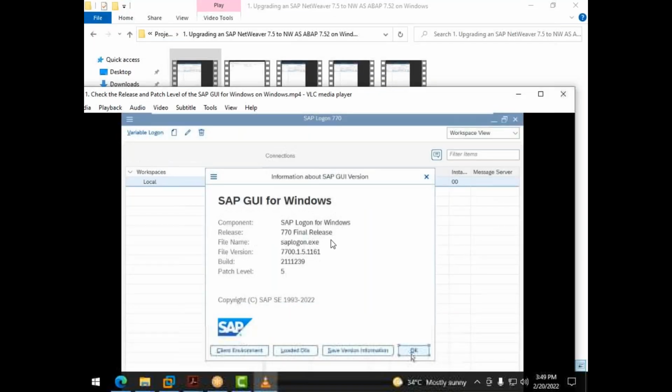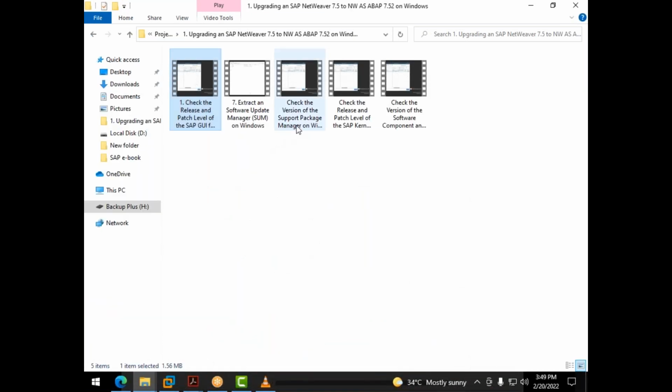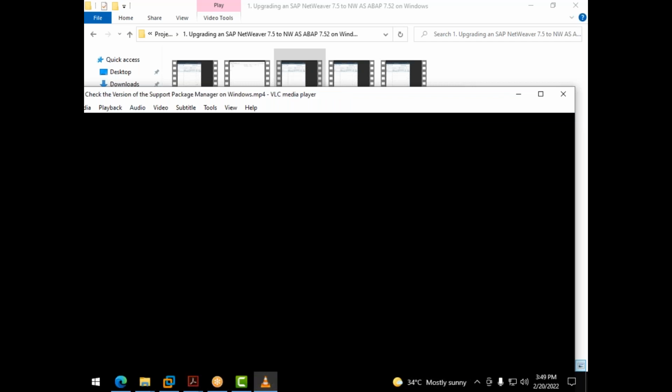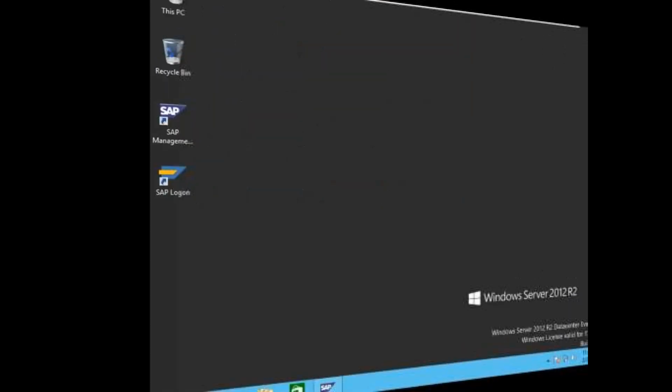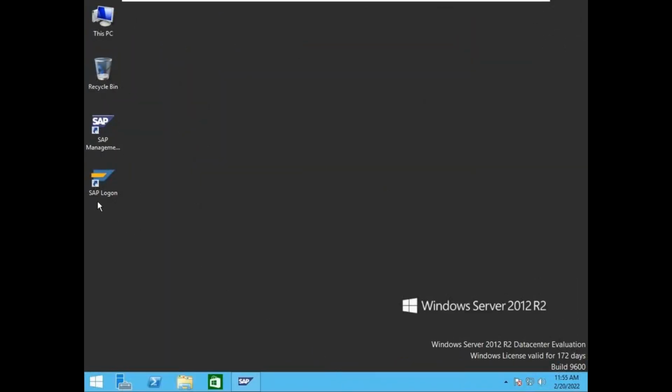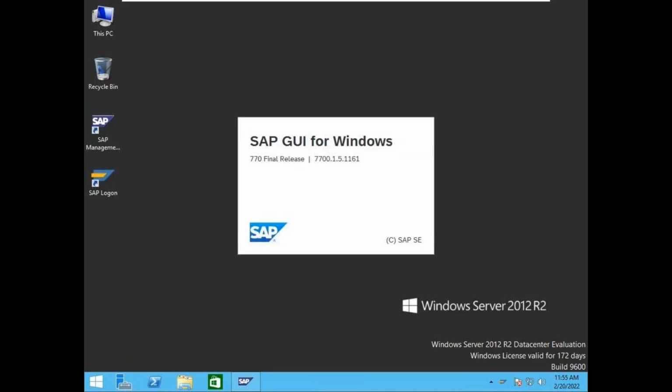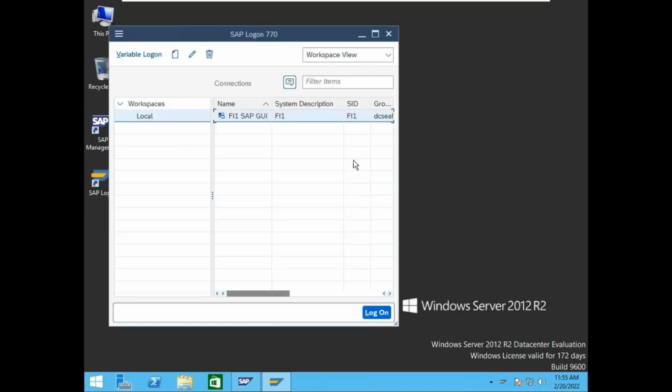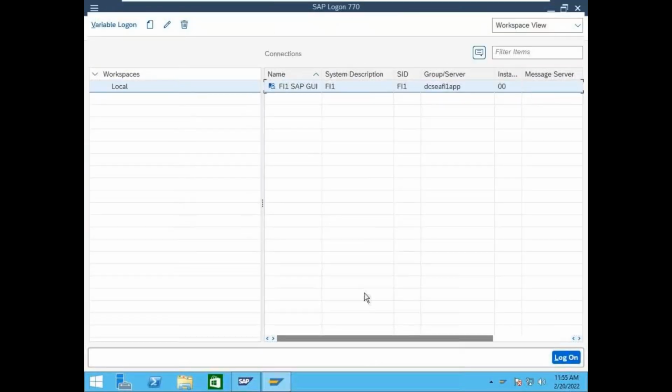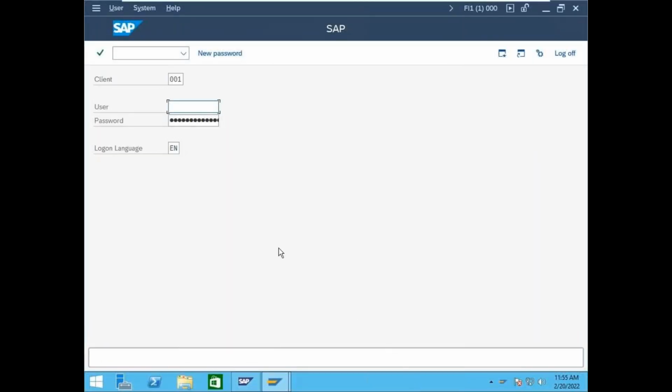Okay. Next, what do we want to do? Now check the version of the support package manager. Support package manager version check చేయాలి. Double click SAP లో. Select entry and click login. Enter client, user and password.